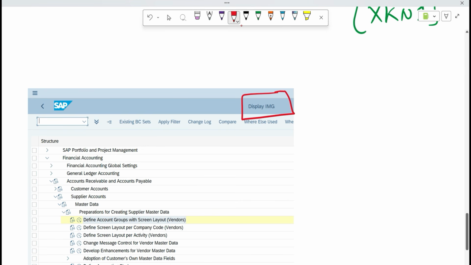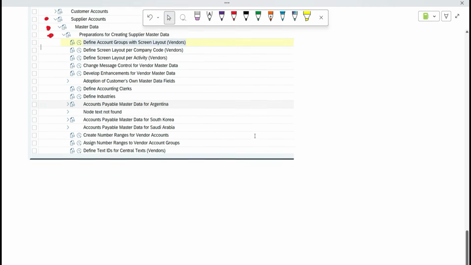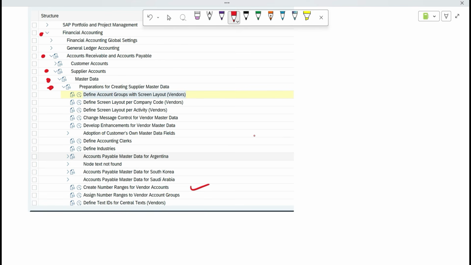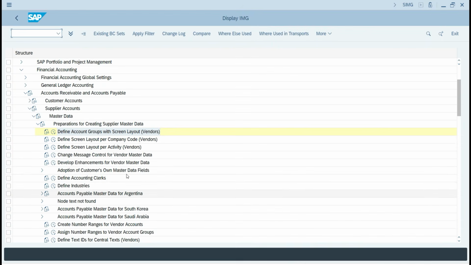Come to the display IMG, click on financial accounting, then account receivable and account payable, supplier account, master data, preparation for creating supplier master data. Under this, there's the option create number range, XKN1, for vendor.